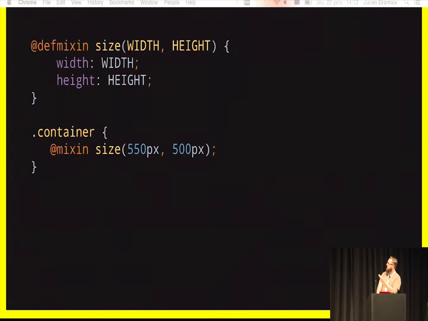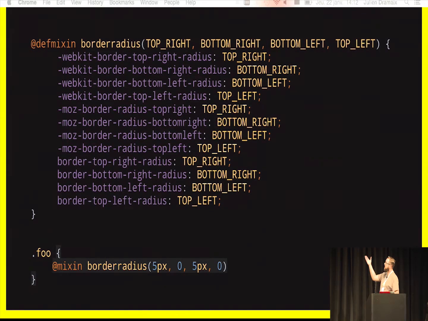For this example, okay, we replace one line by two lines, but when we have code like this to define different border radii of an element, it's better to call the mixin border radius that adds the 12 CSS lines.